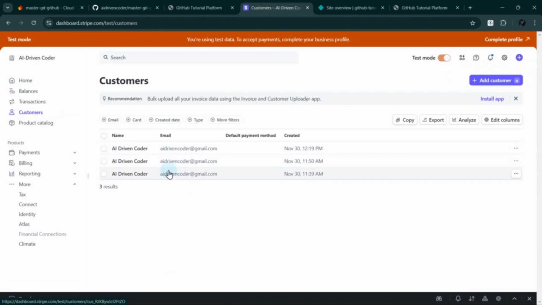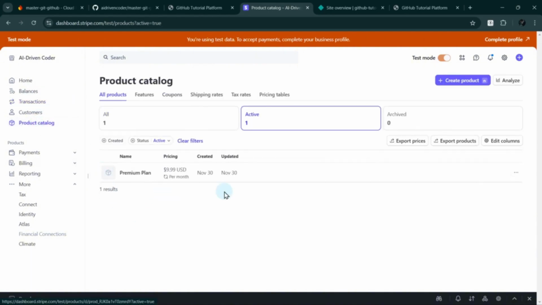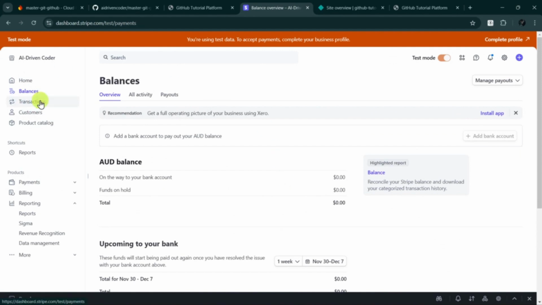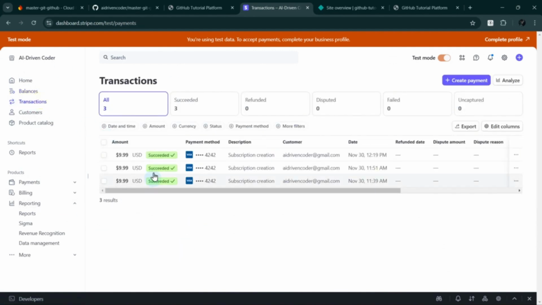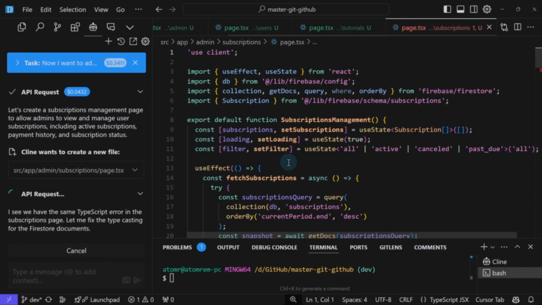While we can use the Stripe dashboard, for example, to view the subscription information like the customers, so we now have 3 customers here. The transactions are here also. Product catalog, yes, it's supposed to be here. And there's some kind of reporting here. Basic information regarding the Stripe account is already here, but it's very handy to have it within our application. Plus, we can customize this as much as we want.